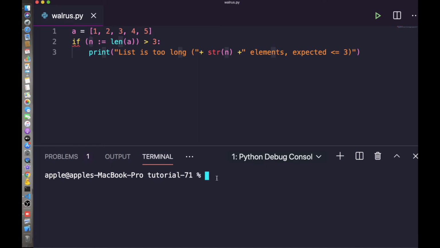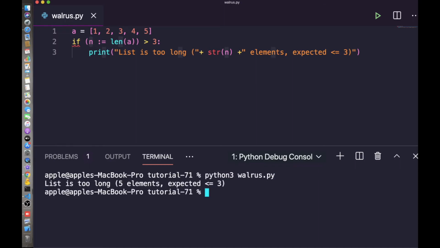So let's execute this one and see what the result will be. Here, list is too long, 5 elements, expected less than or equal to 3. So as I have written here, this statement is executed, with the n value being 5.